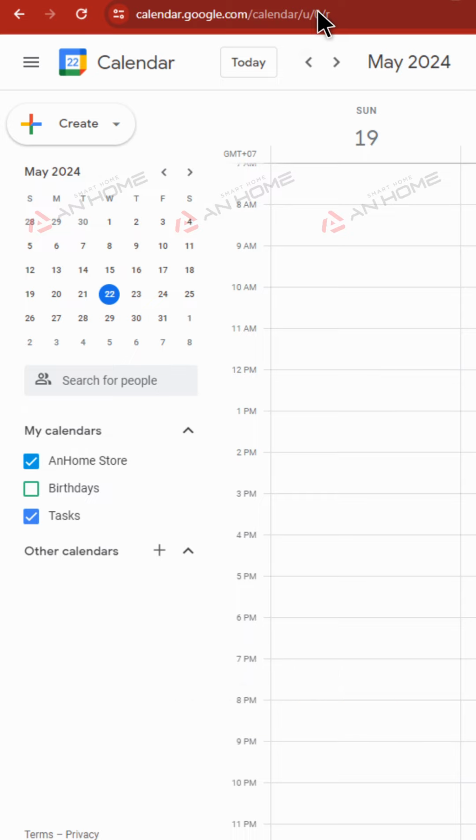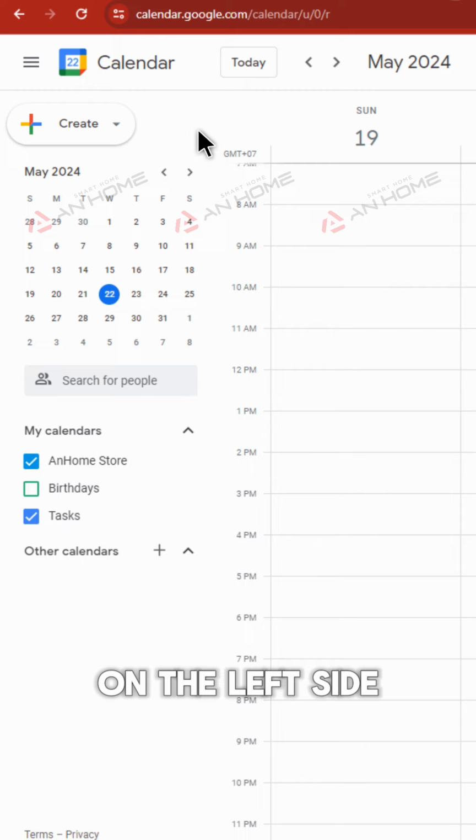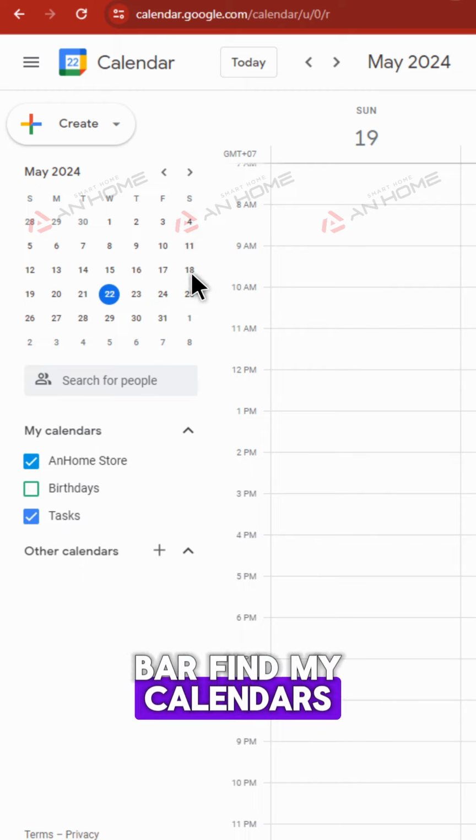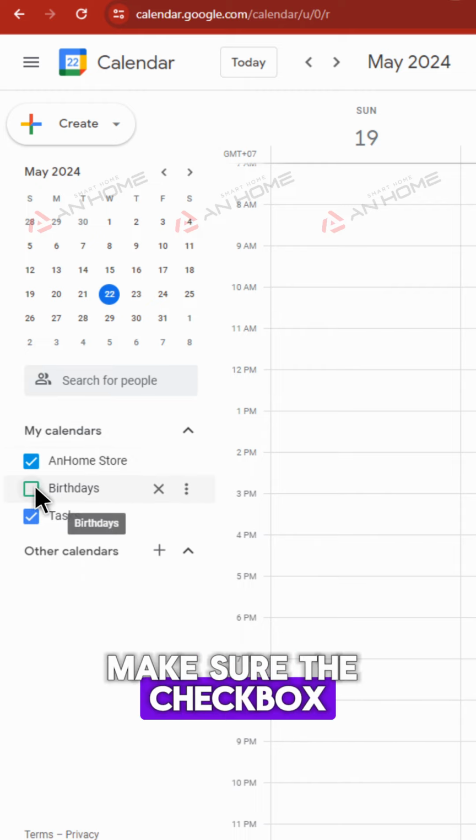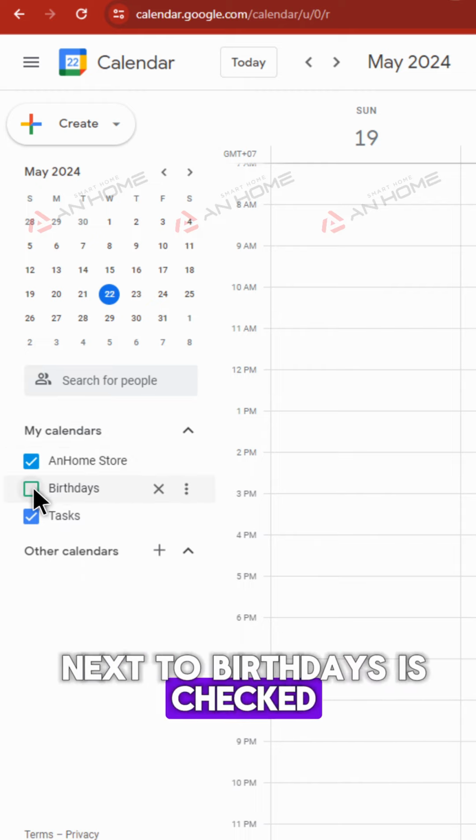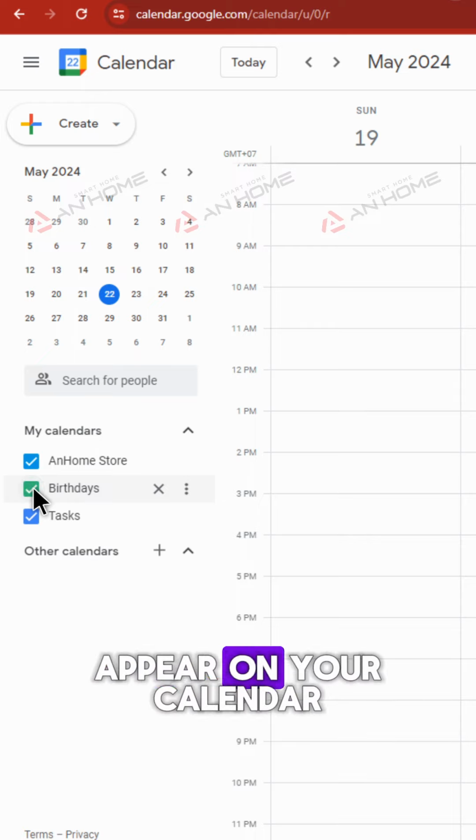2. Enable the Birthdays calendar. On the left sidebar, find My Calendars. Make sure the checkbox next to Birthdays is checked. This ensures that birthdays will appear on your calendar.